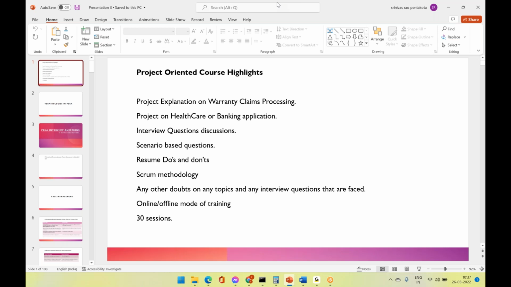Okay, so basically I'm going to explain one of the projects called warranty claims processing. So how do we process the claims, in case it is a warranty of the products or it could be the process of healthcare as well. So we can interlink this warranty claim processing application with any kind of claims. It could be healthcare or some other application as well. And apart from that, I will go with one more project, could be healthcare or banking.